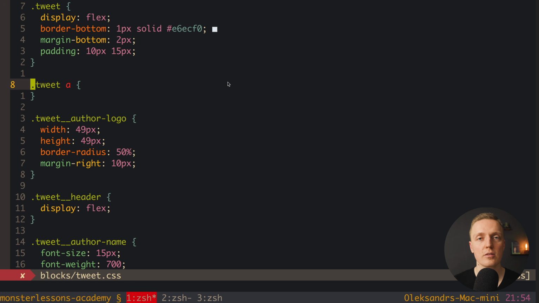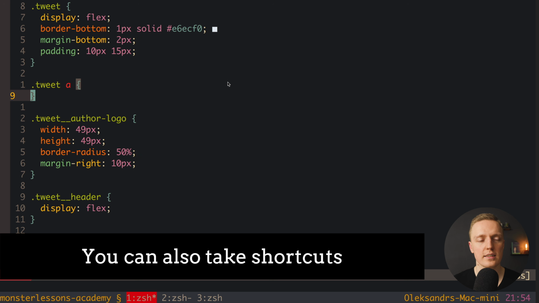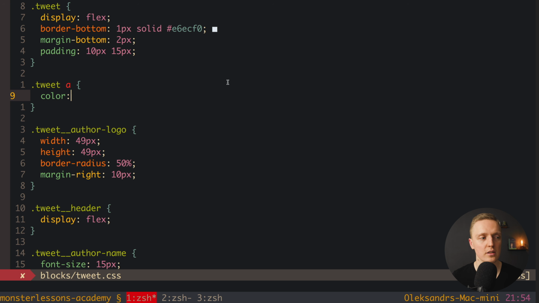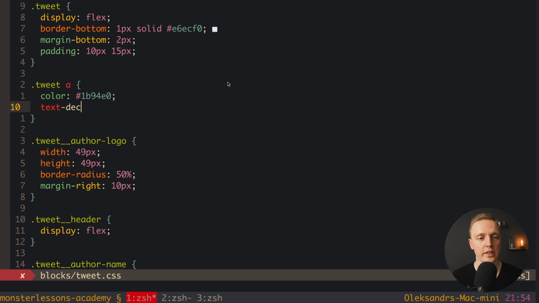And yes, you can do that, but you can also take shortcuts, which means nothing says against writing .tweet and a tag, because actually this is normal. We style all our links inside our block. But of course, you should not overuse default elements. So what we need here, first of all, is color, and this is our color. And we also want text decoration none by default.